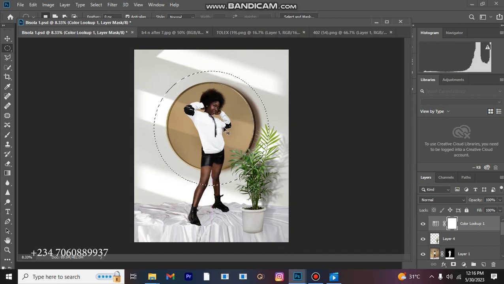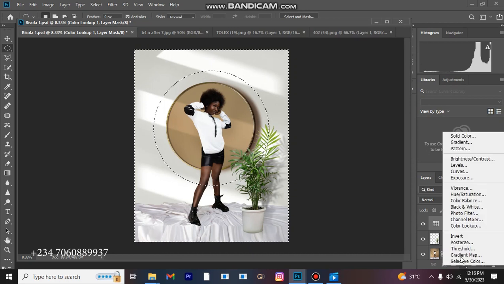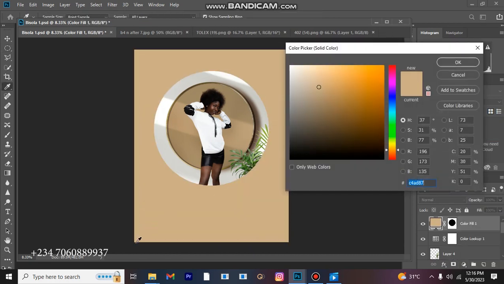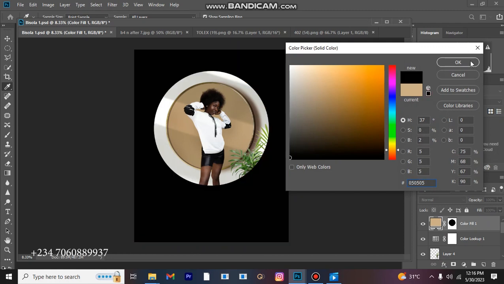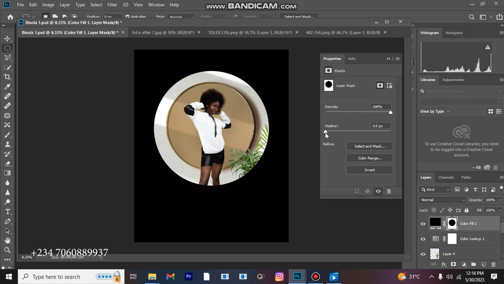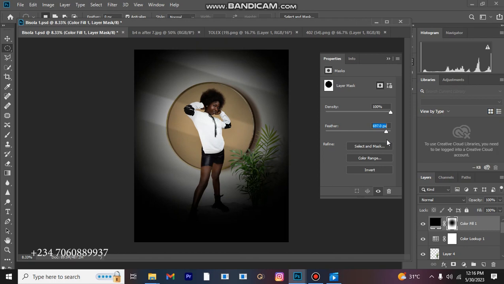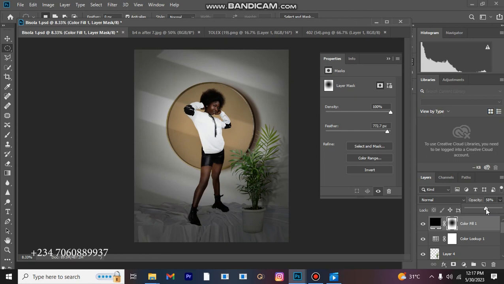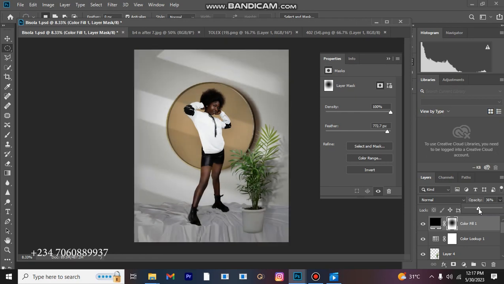Ctrl Shift I to inverse it, and come to your adjustment layer, solid color, and ensure you are on the 100% black. Okay, and double click on this mask here and bring down the feather to something around until you are okay. Okay, I think I'm okay like this. And if you think it's still too much, just come to your opacity here and drag it down in order to make your image look brighter.